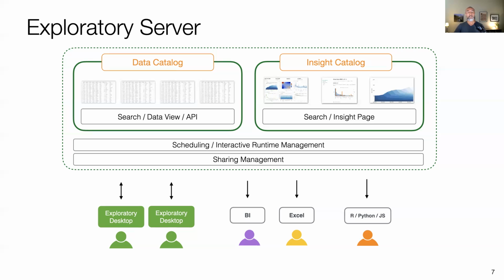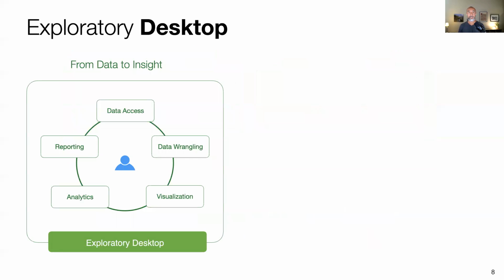Therefore, you can use Exploratory Desktop to access the server, such as publishing or downloading data, but not only Exploratory users, all other types of users, like BI users, Excel users, or even R and Python users as well can use it.